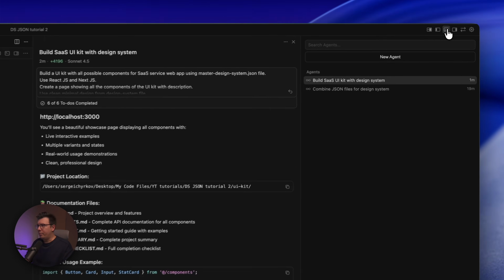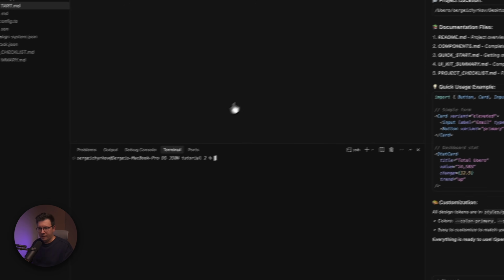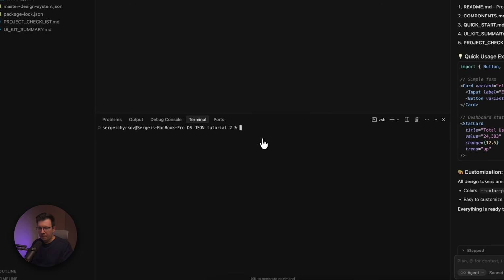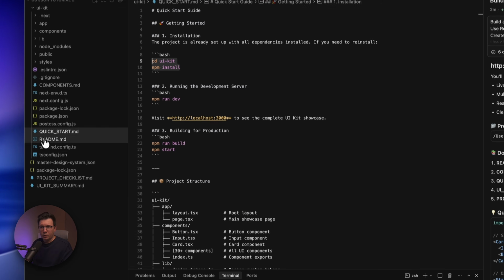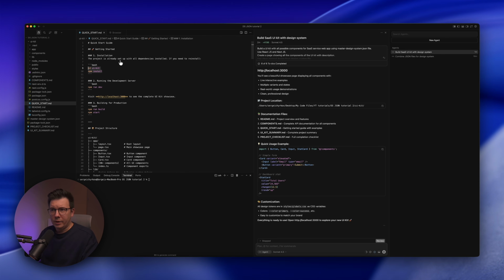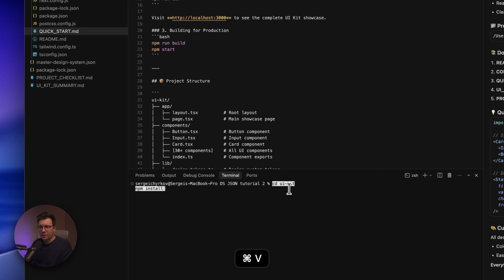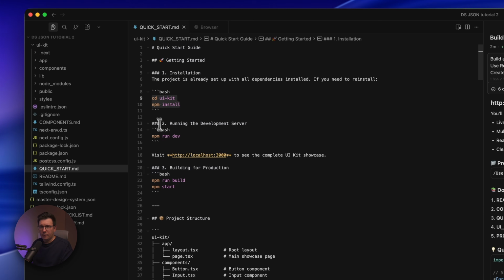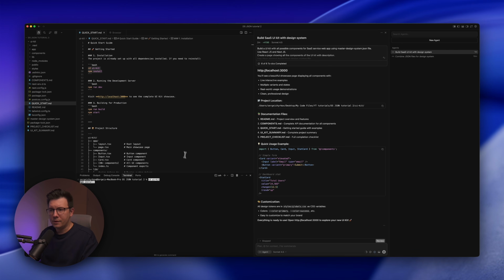So we need to open our terminal, or we can do it inside Cursor. Just open the bottom panel. And if you go to the quick start that Cursor has created, it says that the project is already created and installed. You need to reinstall the npm. So we just paste here this thing that Cursor tells us, and just click run.